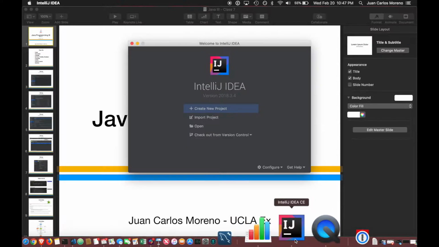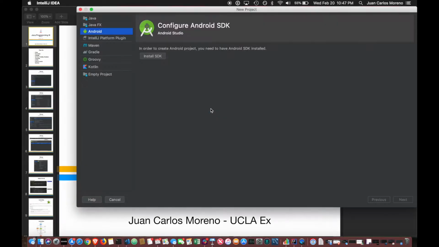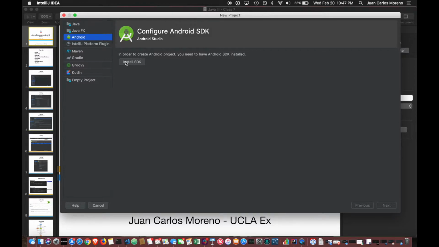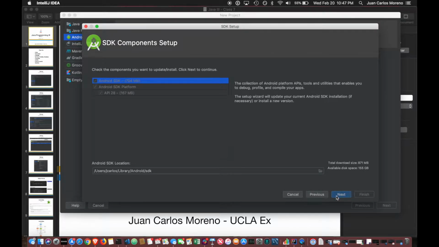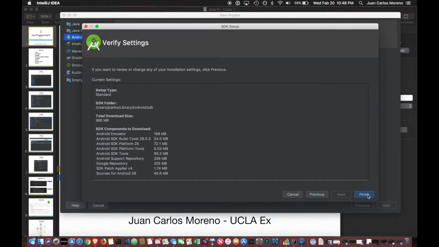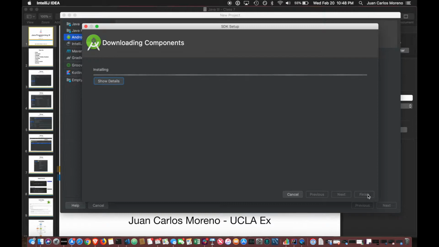So let's launch IntelliJ and create a new project. And this is like a brand new install. Typically, it has this tab that says Android. And if you don't have anything, it will ask you to install the SDK. And I hope that it would be that easy. And let's, in the meantime, download our Android SDK and install it.